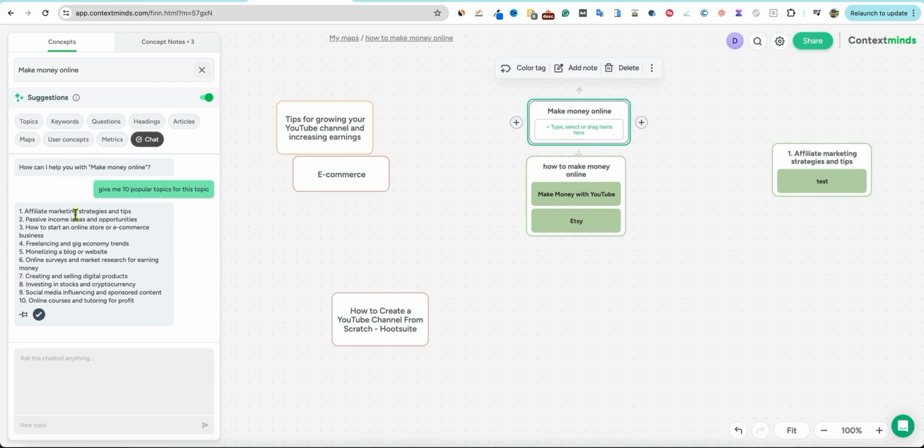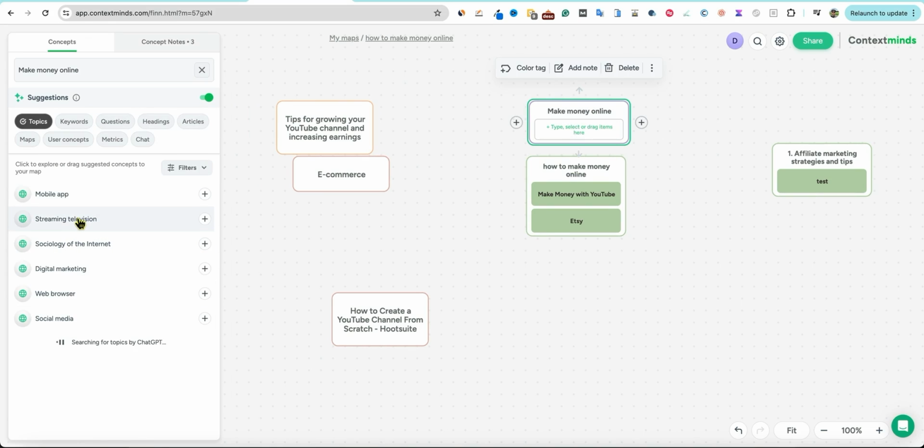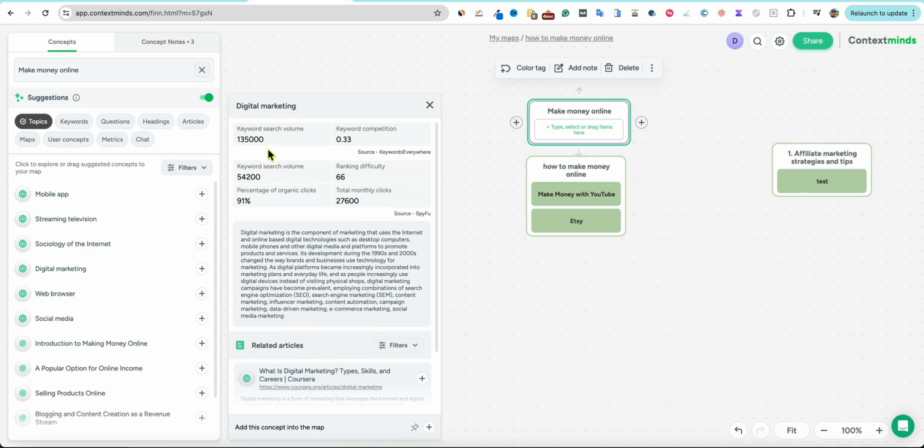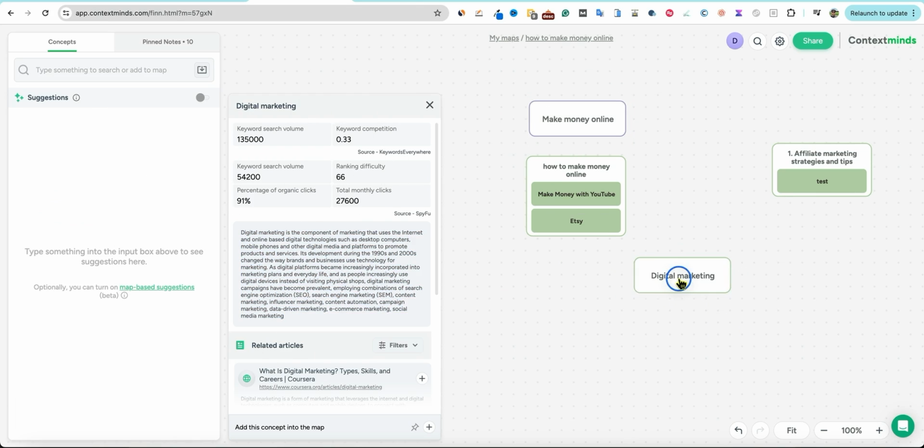Make money online, come in here, and then you have all these different topics. Digital marketing. So then maybe we want to click on digital marketing. It's going to tell us, this is probably from the bird's eye view. You put in a broad topic, you come over here, you get more broad topics in here. So digital marketing, you can see it has a lot of search volume. You get some good metrics, and then you get a brief summary of what this is about. Then you get some related articles. So this is probably the best part about this, the quick research that you'd be able to get right here. We can go ahead and add this over here as a parent category right over here.